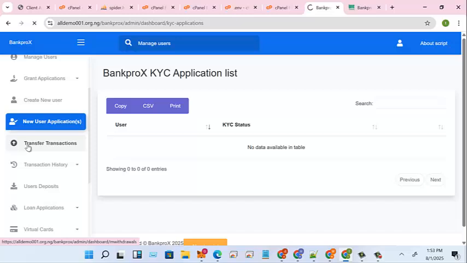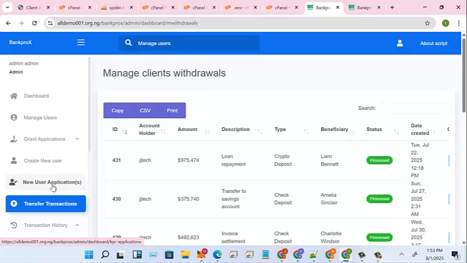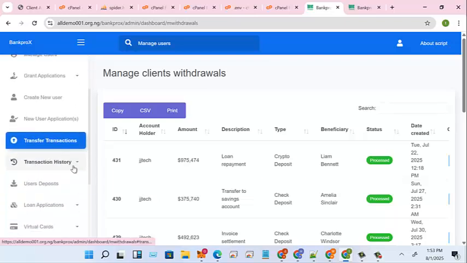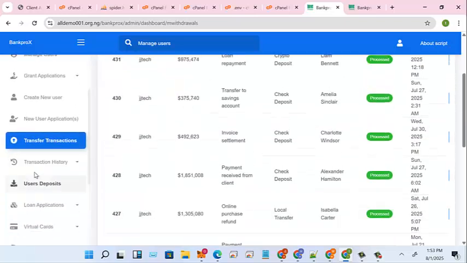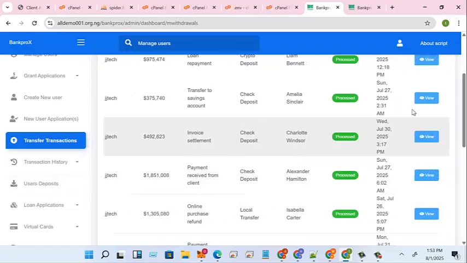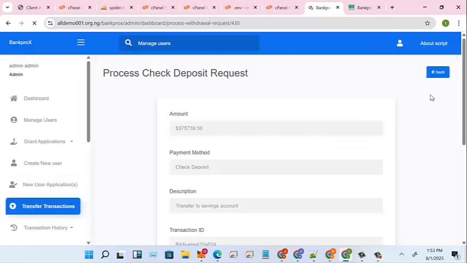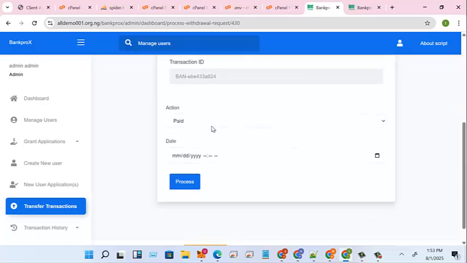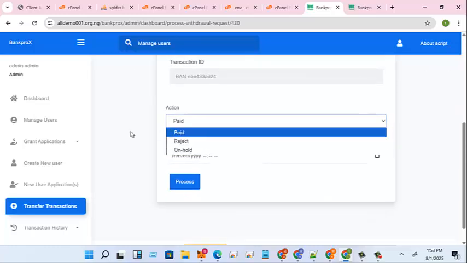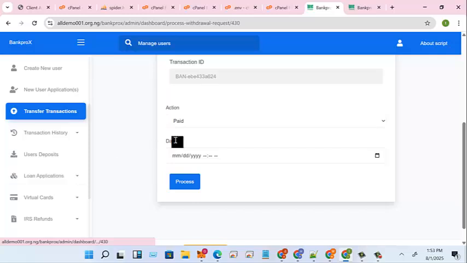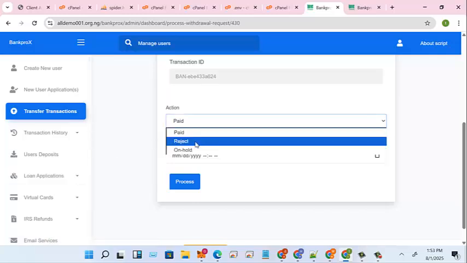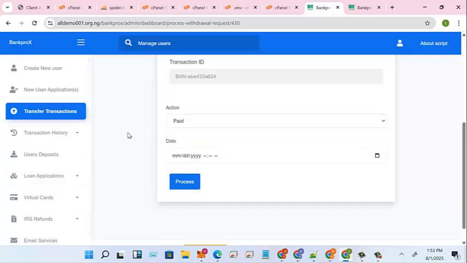So transfer transactions, you can also see transfer transactions from here. Look at what we just did. All these transactions that we just did is here. So you can choose to go there and put each of these transactions on paid, reject, on hold. You understand? So once a transaction is done, it comes here first. So you can choose to put it on reject, on hold, or paid.